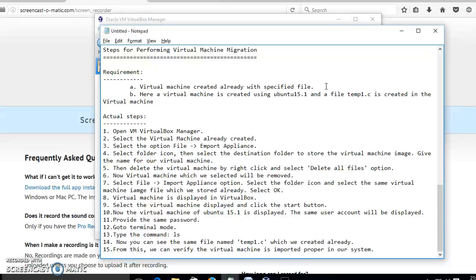How is it possible if we cannot have more than one machine at the same time? If we want to execute the virtual machine migration within our system, then the steps we have to do are: create a virtual machine image for the existing virtual machine, and export that image to our system. That is, we have to save the virtual machine image in our system, and after that we have to delete that particular virtual machine instance in our VirtualBox Manager.